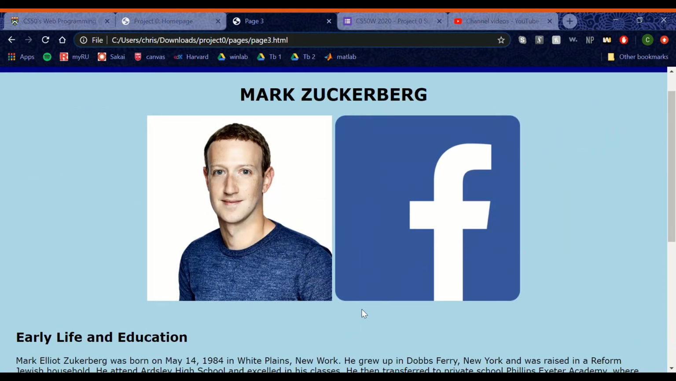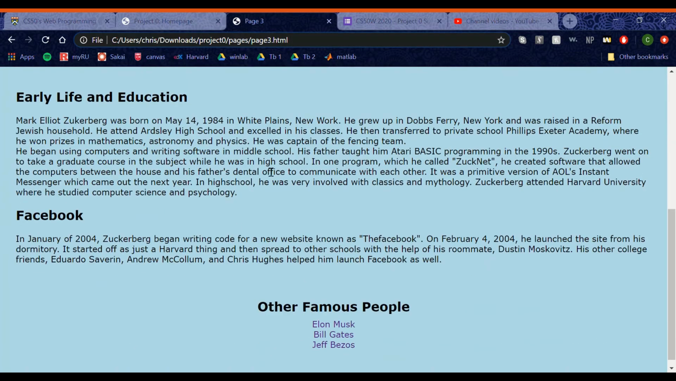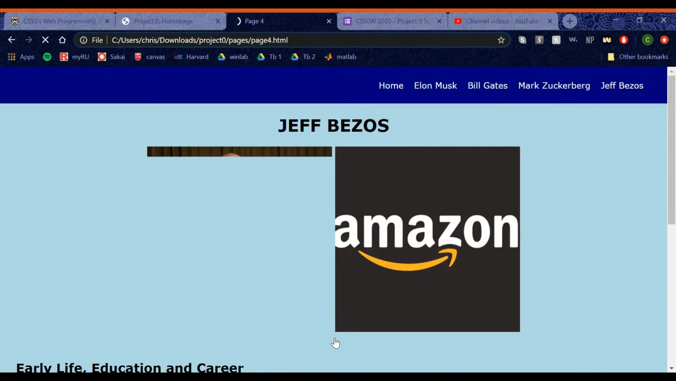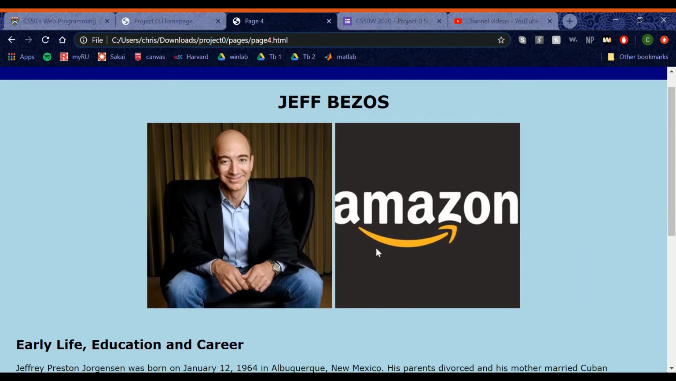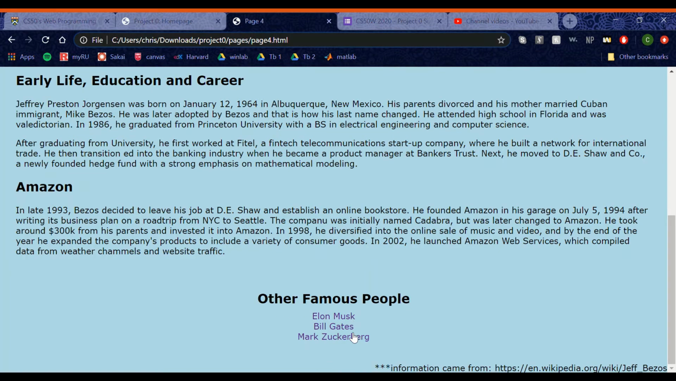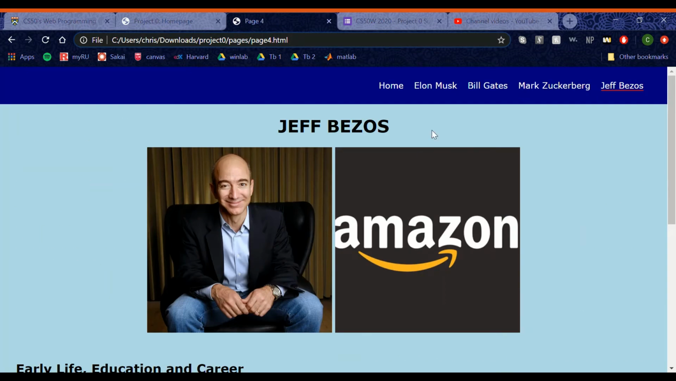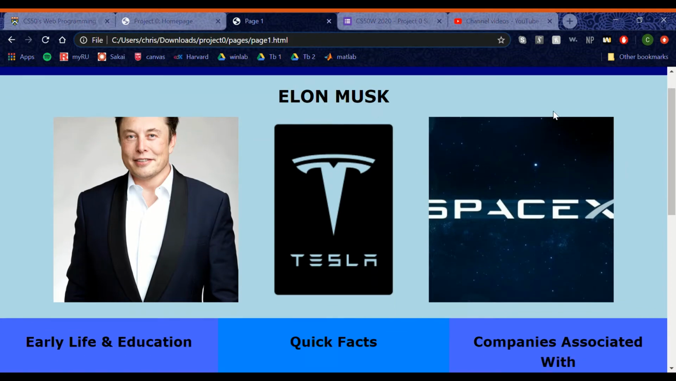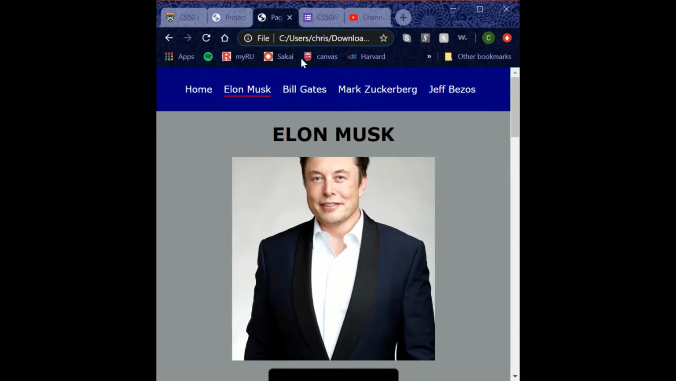The second to last page is Mark Zuckerberg. We have images, we have information, links again, source again. And yeah, lastly we have Jeff Bezos. Same format, images, links, information, source. And then just to show you that this works up here, and it's underlined because we're on the Elon Musk page. And now I'm going to show you that once the page is less than 400 pixels, the background changes to gray. It was a light blue color before.